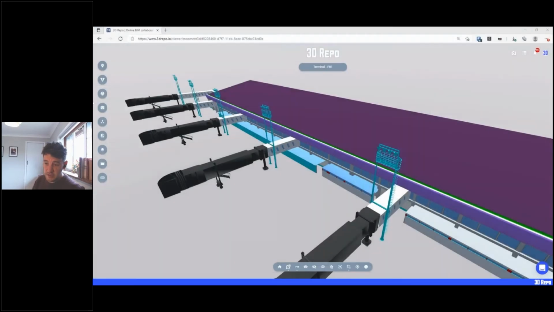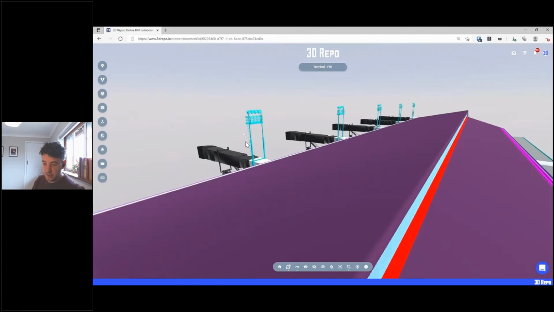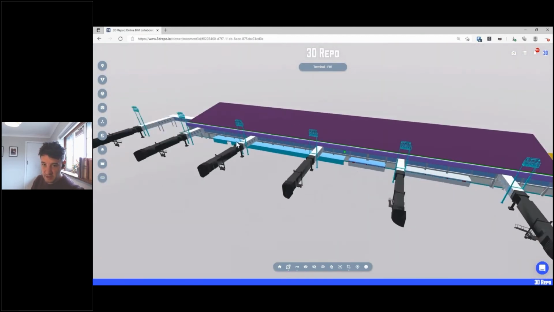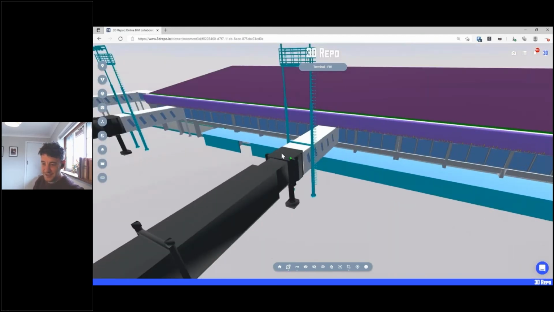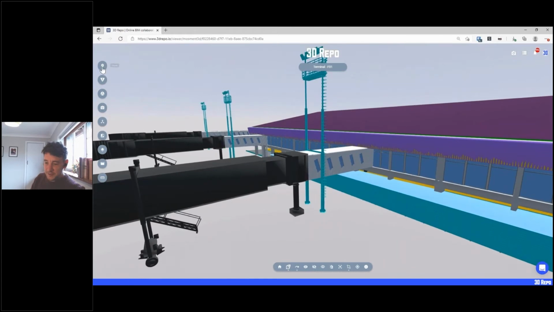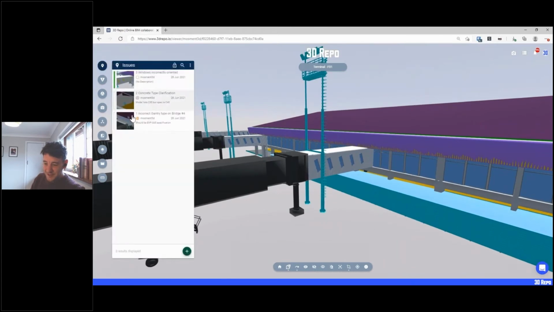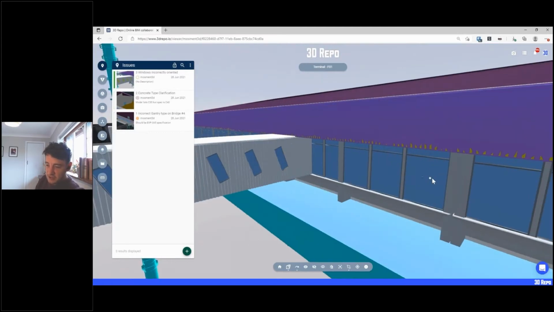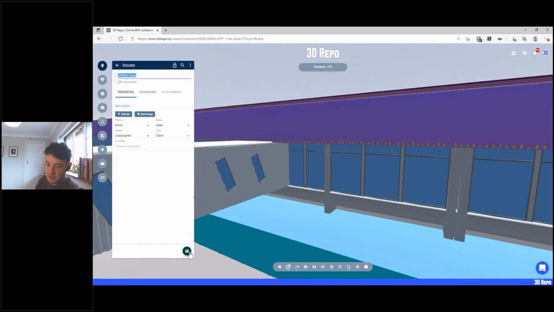Then we kick over into 3D Repo, same model, pushed up to 3D Repo, and now you can navigate around it. Those people that aren't really familiar with Civil 3D, I think a lot of people will agree that the AutoCAD suite has some very picky sort of movements and things like that. So you can see issues here. I can zoom in and I can create a new issue in 3D Repo.